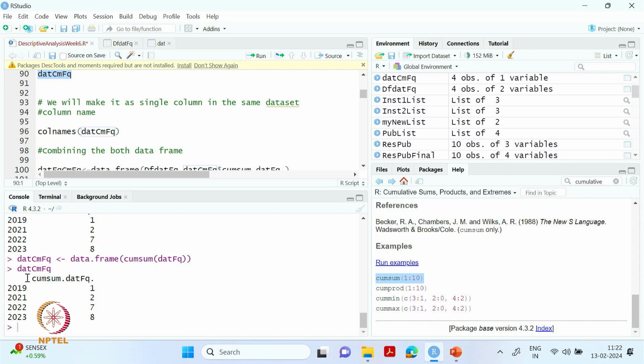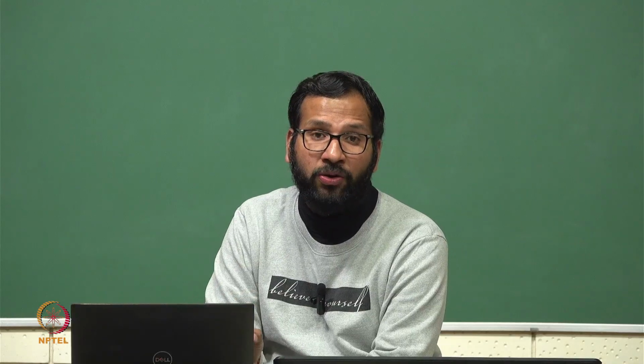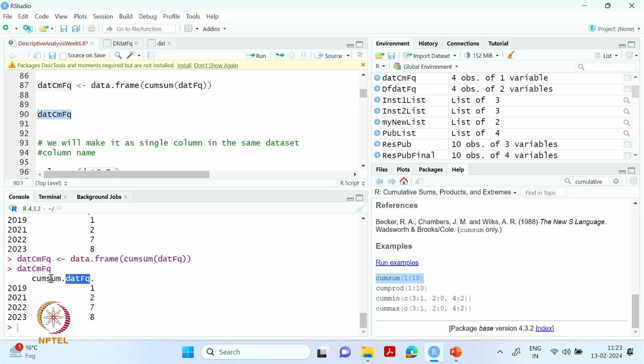Okay. Now if you see here, this column name is too big. And how exactly does this column name come in? This is saying that this is a cumulative sum of this particular data set. Okay. So that is why cumsum.data.fq is there. So this is also a kind of identifier that this particular column is related to a cumulative sum of the frequency. By default, the data frame takes the value whatever it is assigned. So that is why it takes this value as a column name.